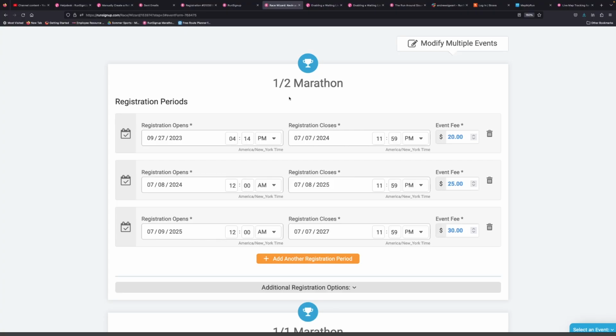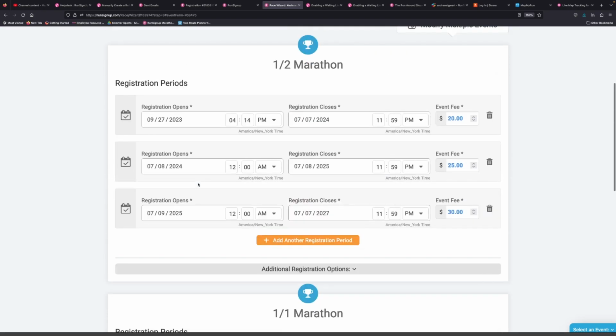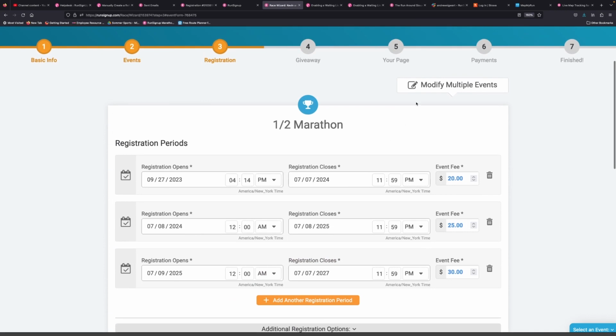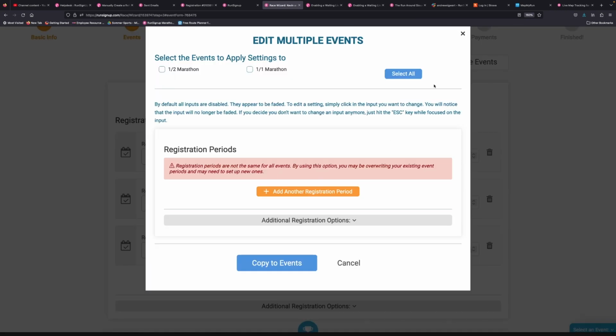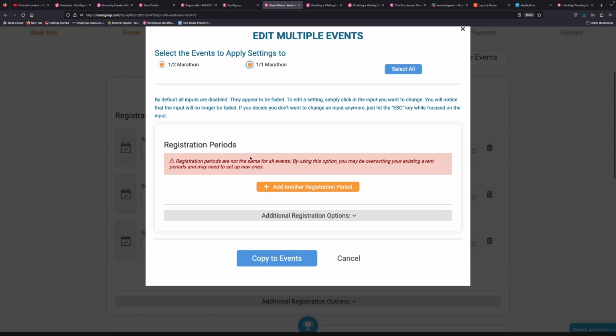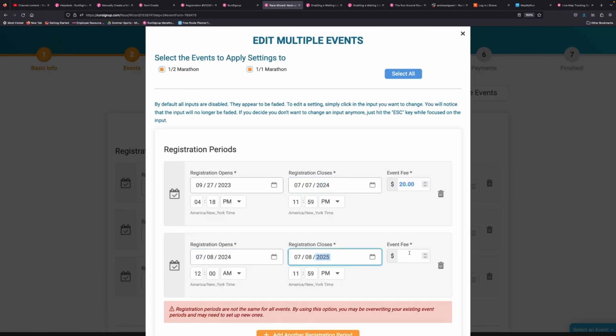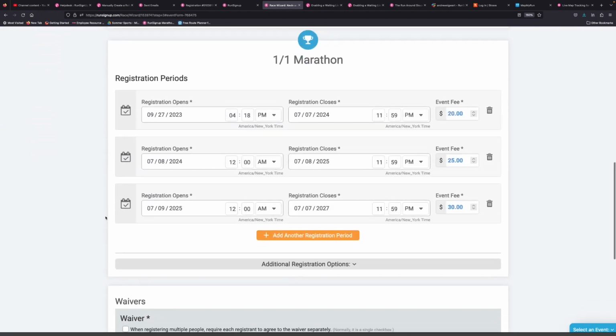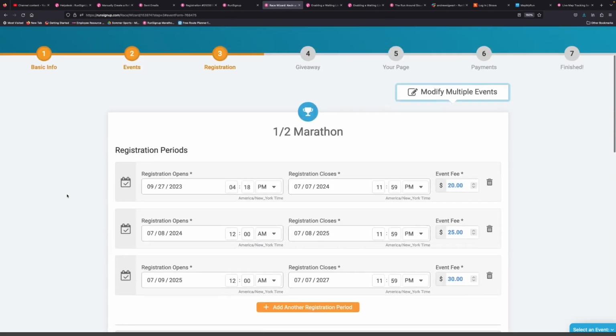And another thing, if you're setting up the same registration periods for multiple events, instead of doing it one event at a time, you can go up here to modify multiple events. Select the events that have the same registration periods and add your registration periods through there. So I click copy to events, and now both events have the same information. That'll really help to save time if you have more than one event.